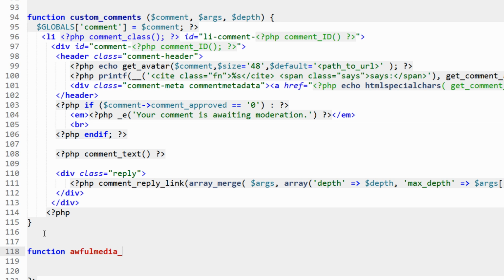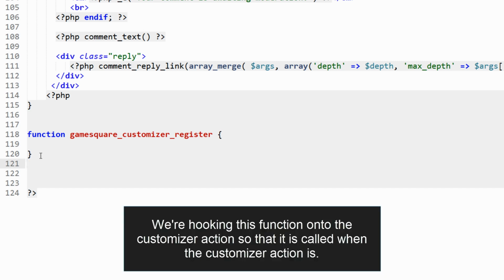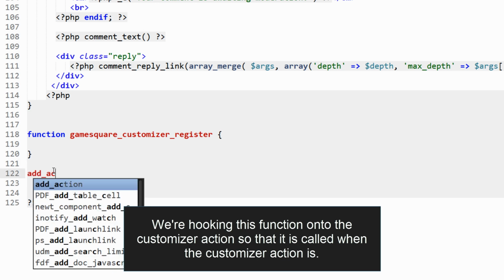Mine's going to be the AwfulMedia, or not AwfulMedia, not Game Square Customizer Register. So we're registering all the properties for the Game Square Customizer. They'll all be defined right inside of this. And now we want to make sure we initiate that to load, to fire off that function, whenever the customizer is started. So to do that, we're going to add the action.